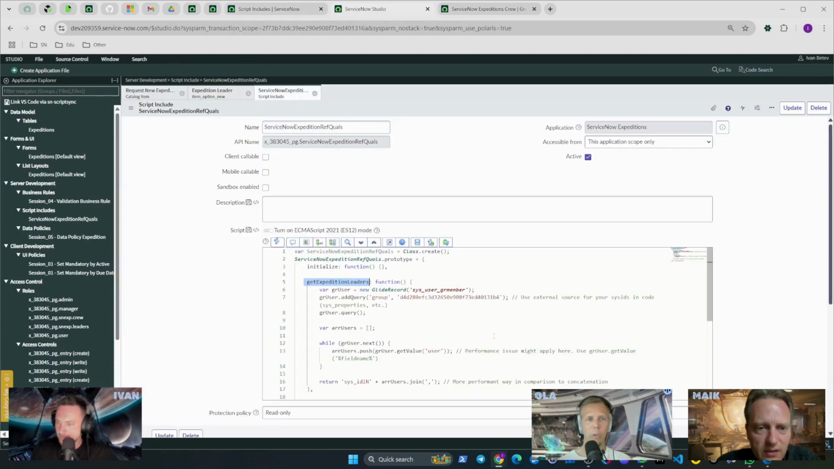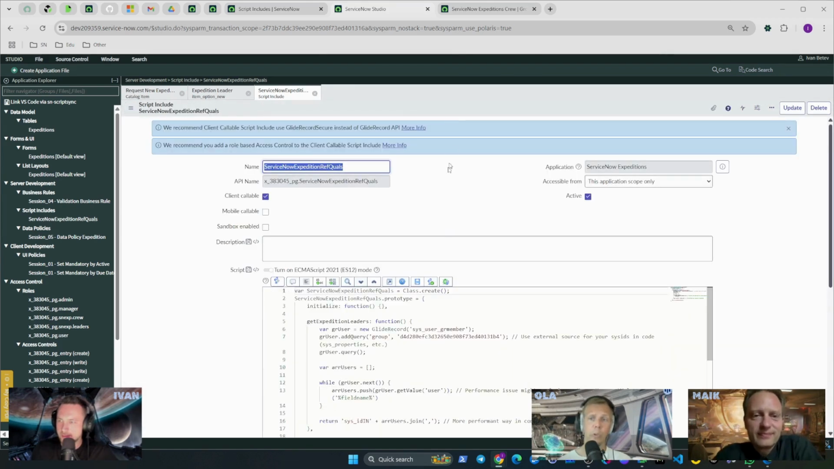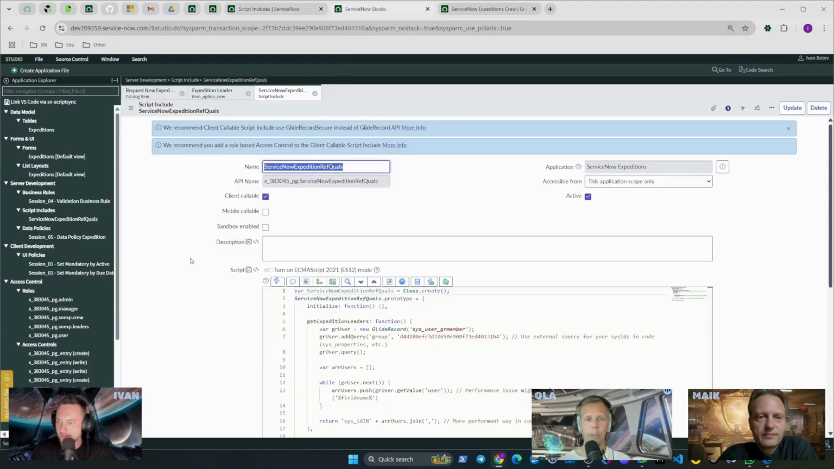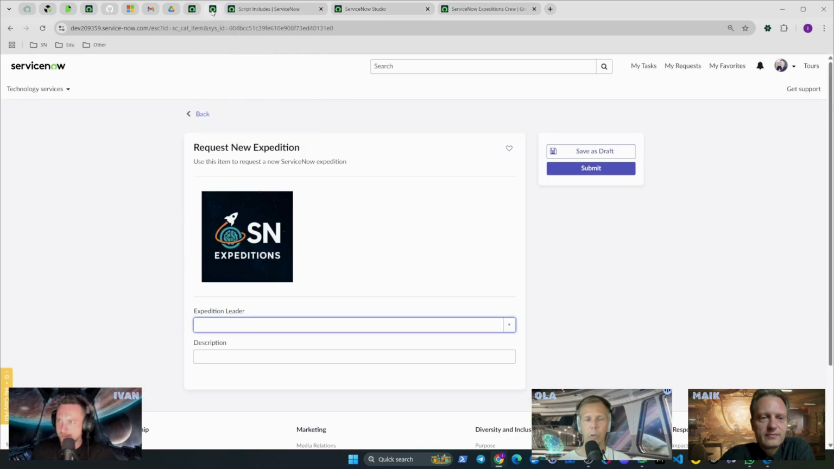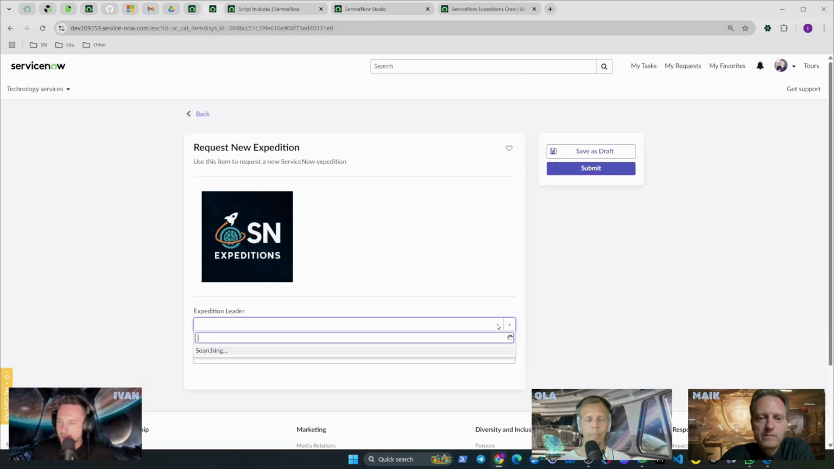This time, the script include is not client callable. Ah, yes, you're exactly right. This is needed whenever you're using a script include outside of its backend, which is the service portal, the workspaces, all other interfaces. Then you need to check client callable to allow it to call this script include. You're absolutely right, Ola, you have just saved the day.